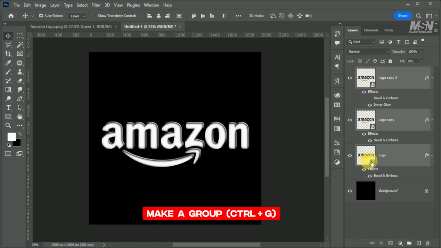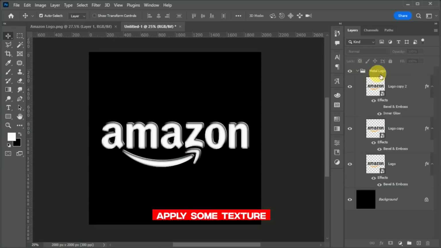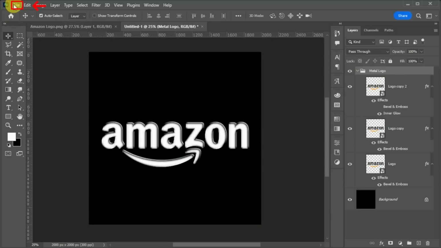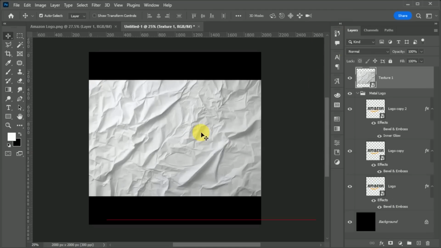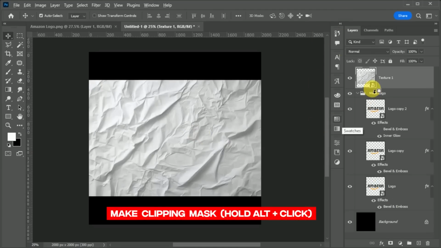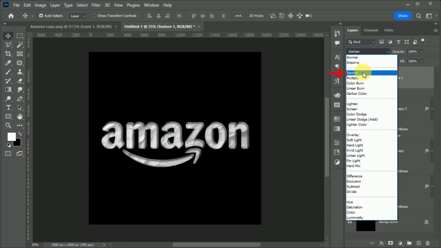Select all layers, make a group of these, and rename it Metal Logo. Now apply some texture on this. Go to the file, place Embedded, select the texture, place it, make a clipping mask on the metal logo group, and change the blend mode from normal to darker, like this.